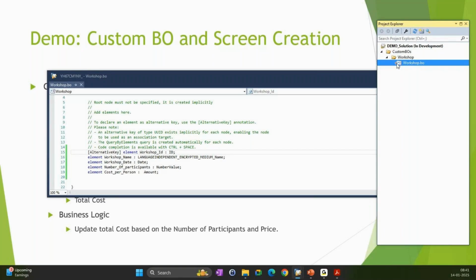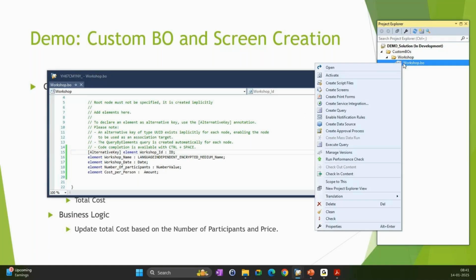Checked out is for multiple users who can work on a single solution. Let's say you have two developers working on the same solution. If I check out a solution, like I am using this BO, the other person can't edit it. So once you have done your work, you have to check in the file here. You have an option, check in content, so it will be pushed to the cloud again.